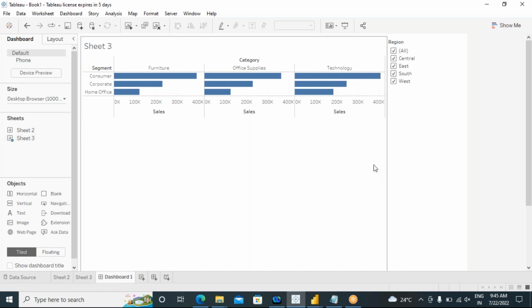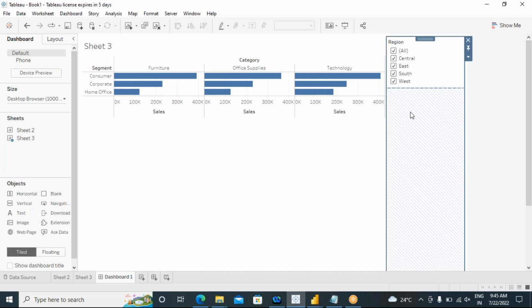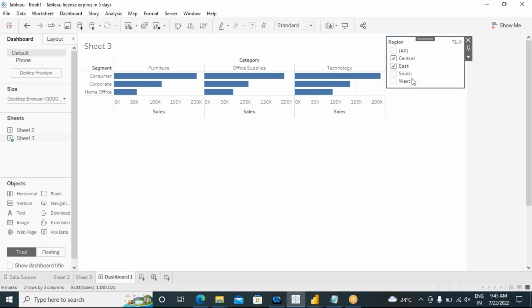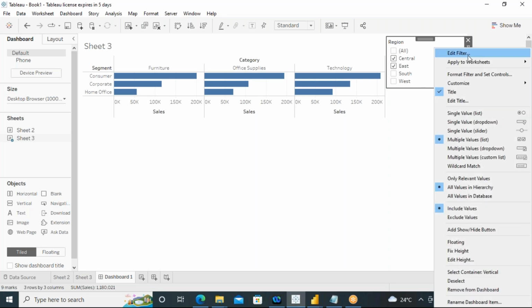Okay. So in the dashboard, I want to hide this particular filter whenever I want to hide it, and when I want to get it back, I want to show that filter. How can I do that? I want to hide this particular filter. How can I hide it from the dashboard? Let's see how we can hide it.